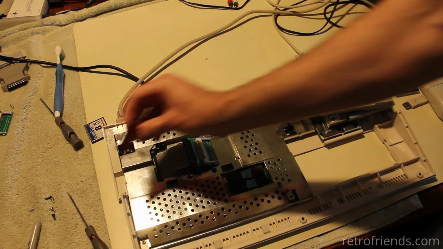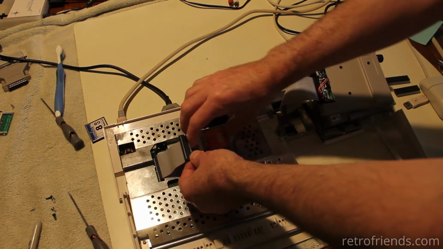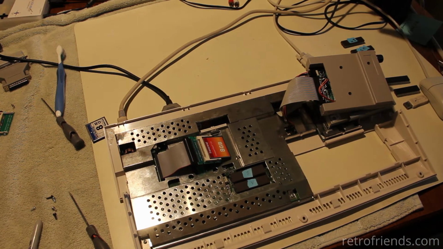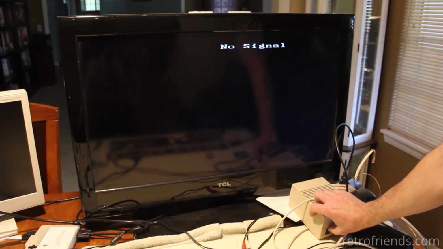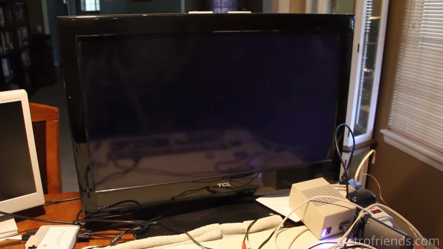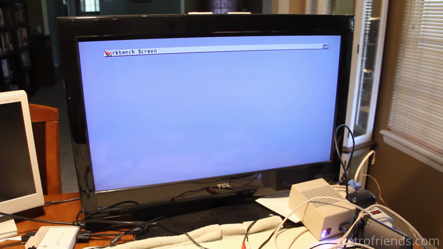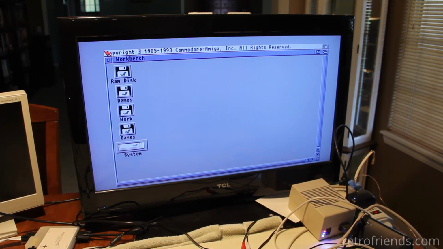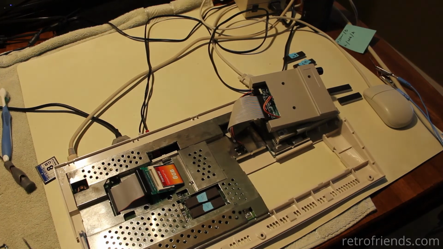Let's load from our compact flash hard drive to see a vanilla Workbench 3.1 boot. Great, that was fast. Now let's test a game from floppy. I'm using a GoTek here because the floppy drive is faulty.